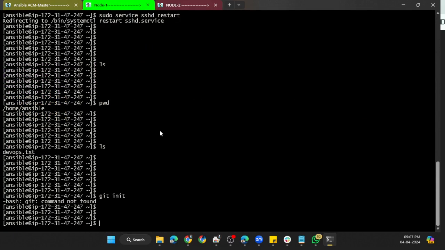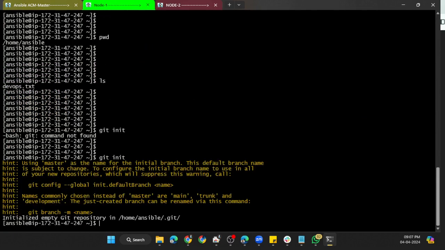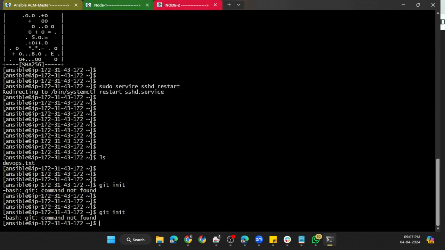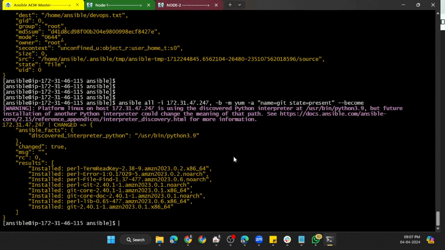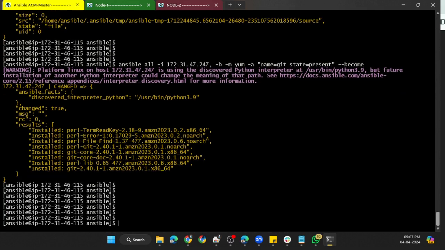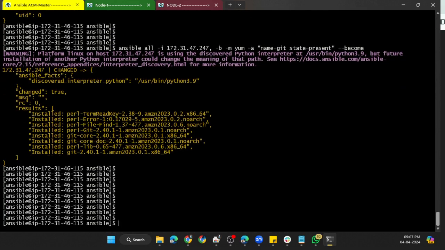If I come here in node 1 and do git init, it is initialized, the command is running, you can see. But here if I do the same, not found. Okay, same way for your copy thing, Yugesh, you can give this IP address and define the source and destination. It works. So this is completely ad hoc commands, imperative way ad hoc commands.